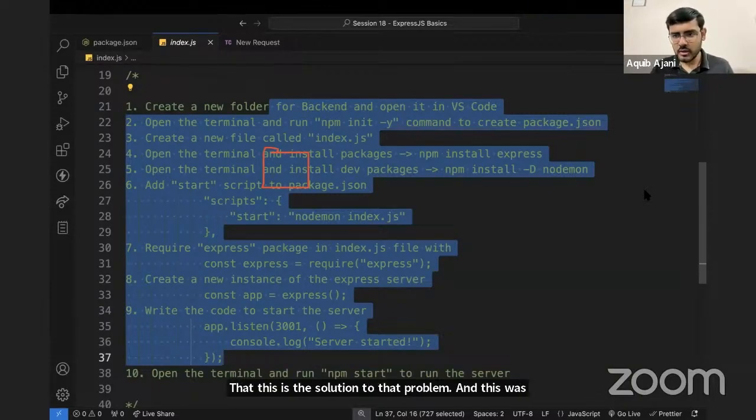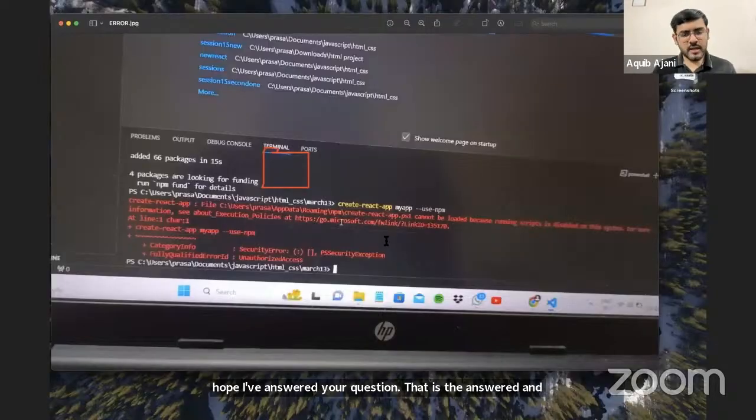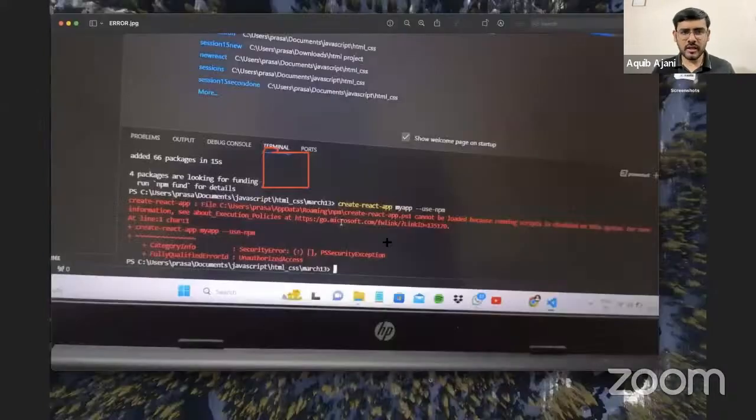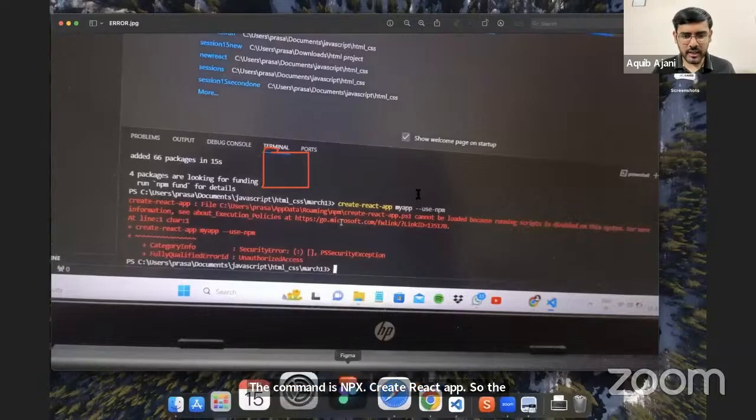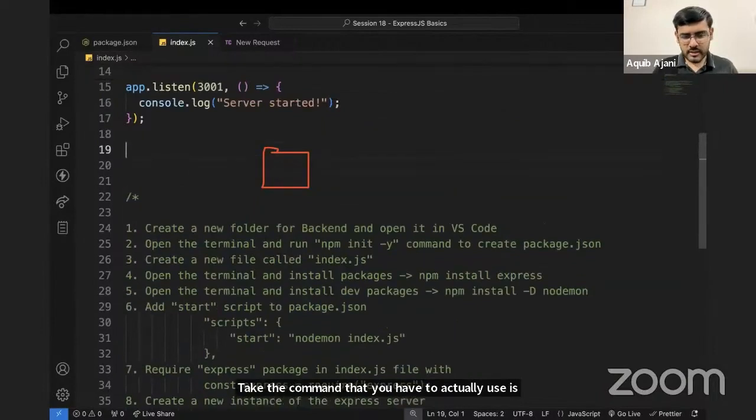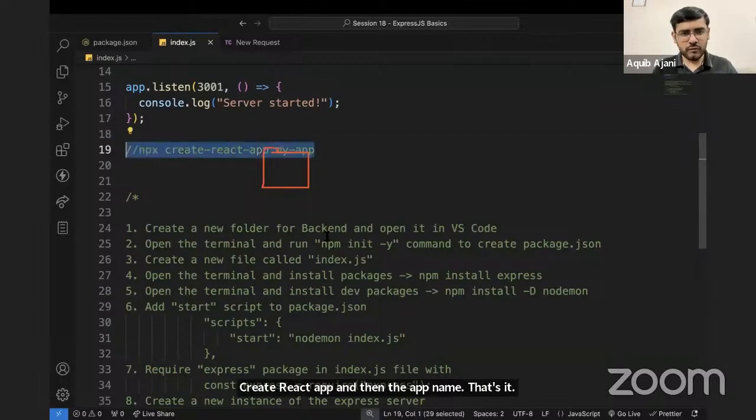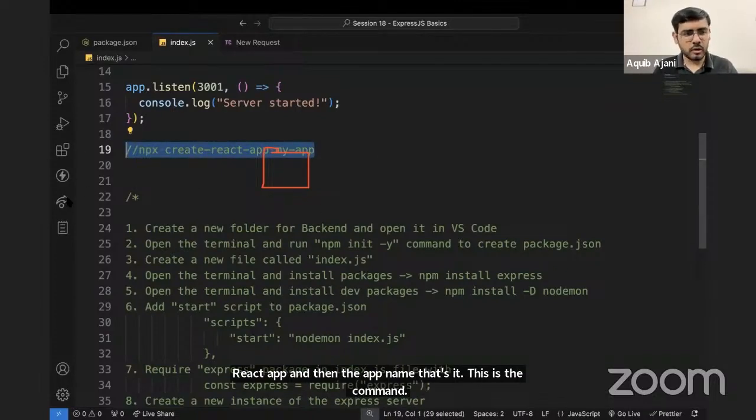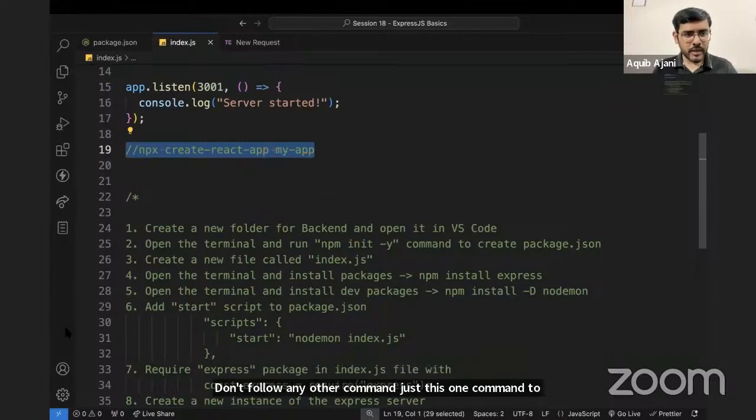Lakshmi, the command that you're running is incorrect. I have put your error on the screen now. The command that you have to actually use is npx create-react-app and then the app name. It's very important that you follow this exactly. Don't follow any other command, just this one command to create the React application: npx create-react-app, the app name.